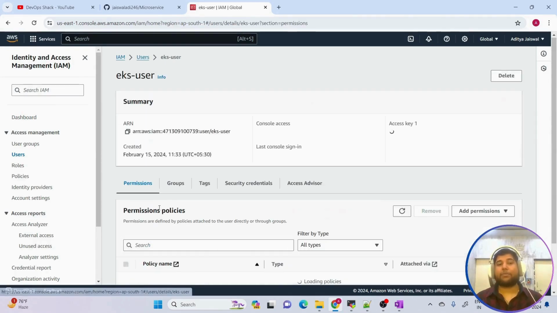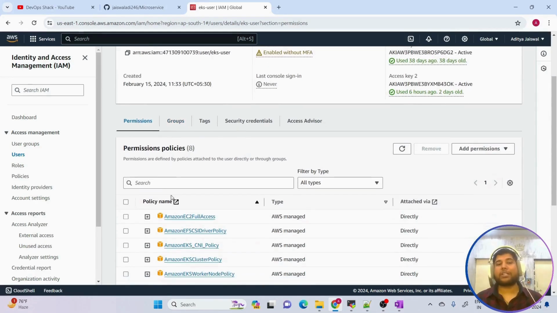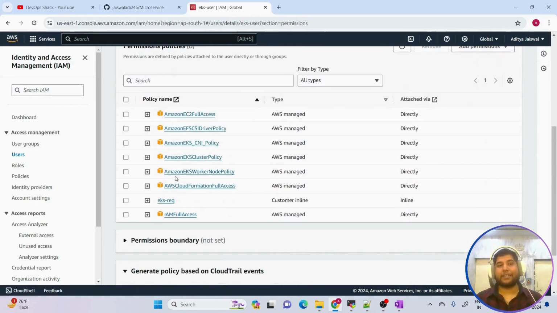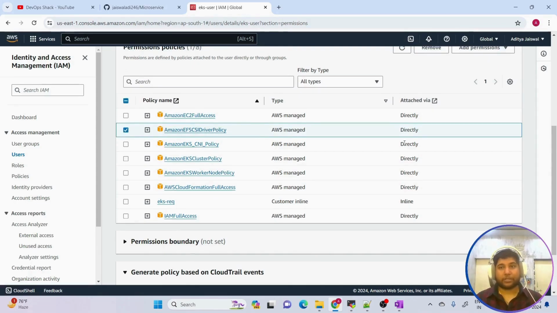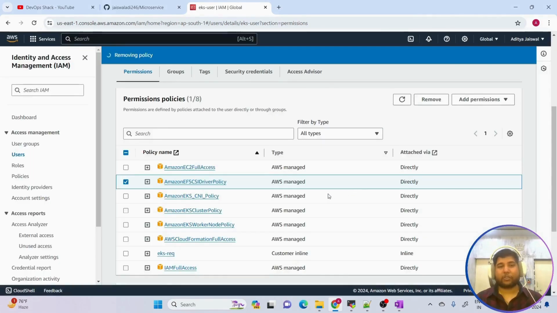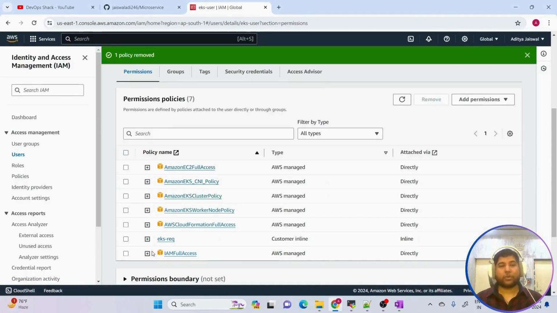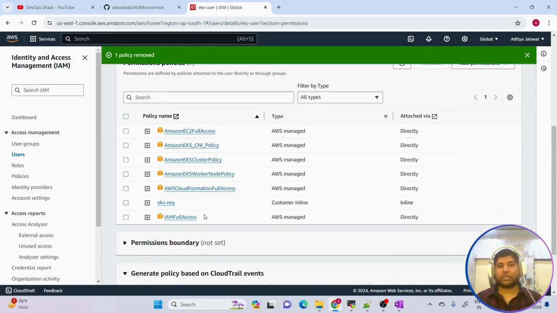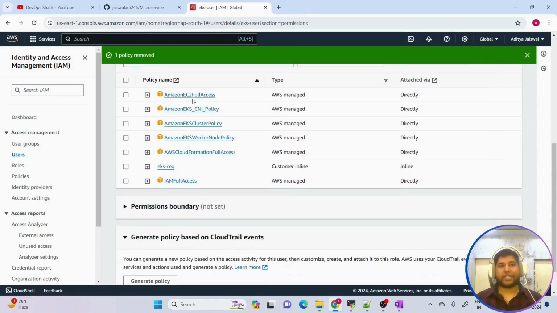Okay, now once you create the EKS user, you need to make sure it has certain policies added. One second, let me remove this policy. This is not required actually. So these policies that you see, in total I think 3, 4, 5, 6, 7 policies, need to be attached to your EKS user. You can just take a screenshot as well.